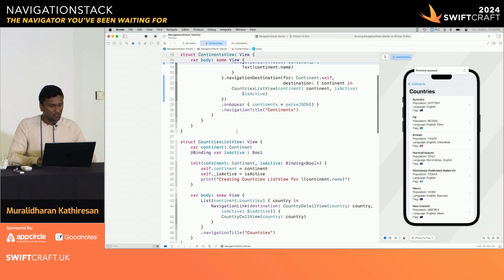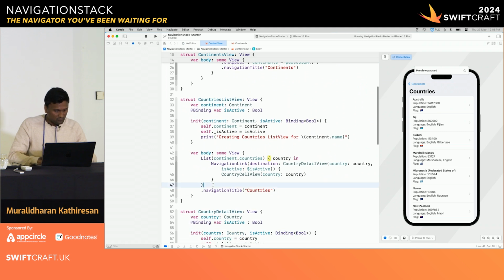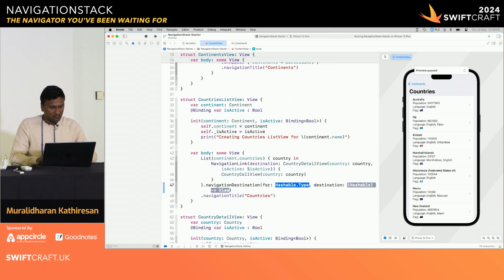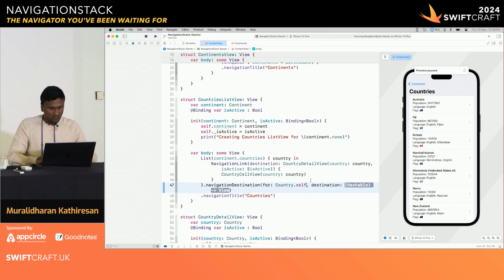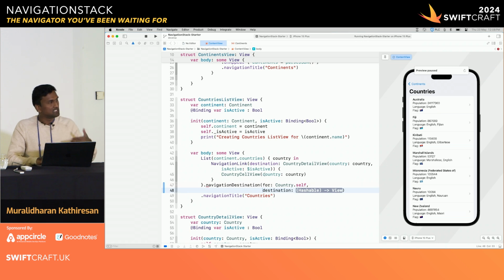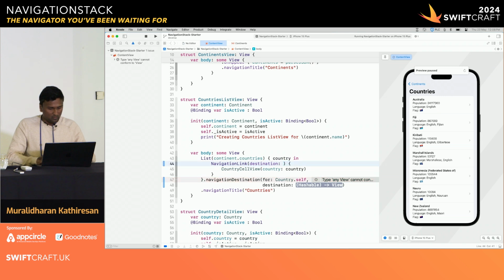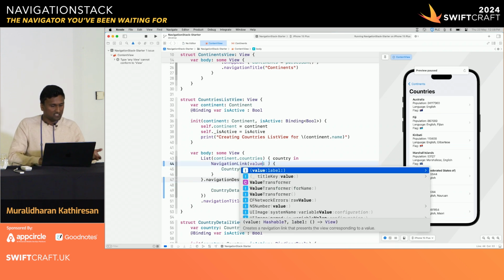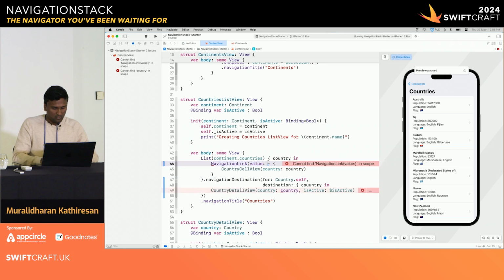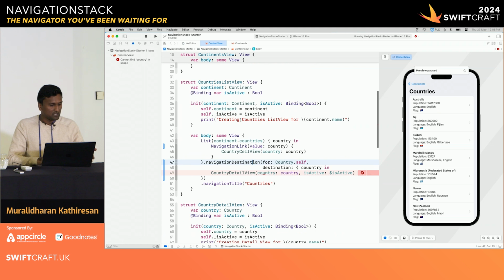The same way, I'm going to change this in the subsequent views as well. So I'm going to introduce a destination. Here it will be of country type, country.self, and the destination is whatever I had previously inside the navigation link. So that will be the detail view. So I will get my country here, and this navigation link is now updated to use the value. So now if we run, we need to see if the initialization problem is gone away.